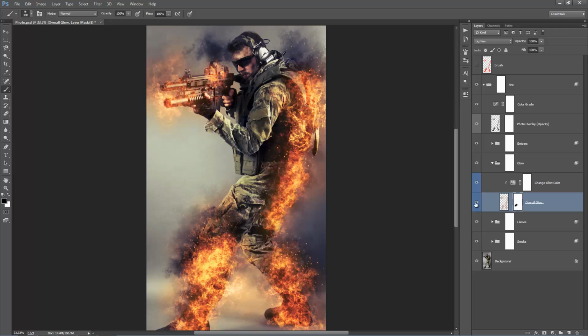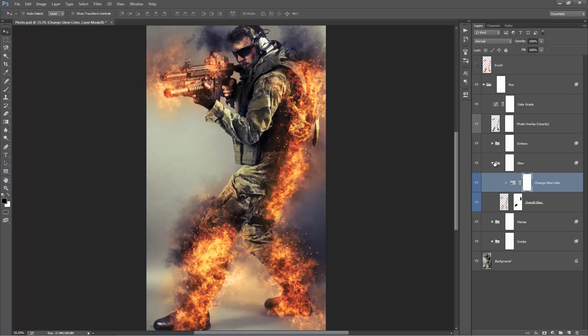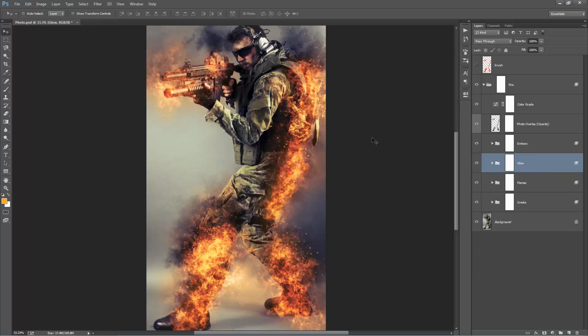So yeah, that's what I do, just flick it on and off, take a look around the design, maybe around here, looks a bit better without the glow. What about the gun? No, I think that looks fine. Okay, so that's the glow folder.